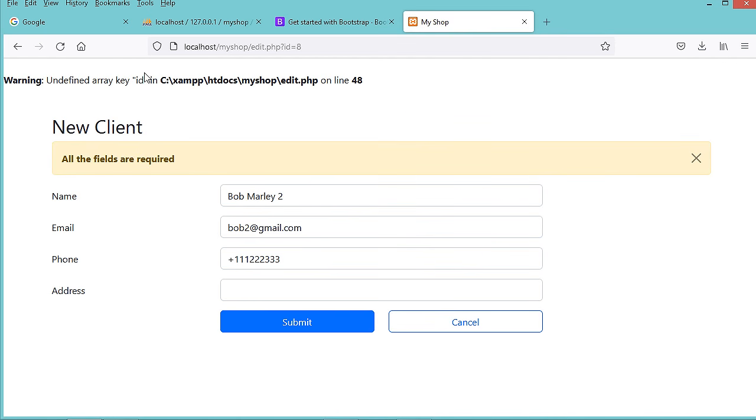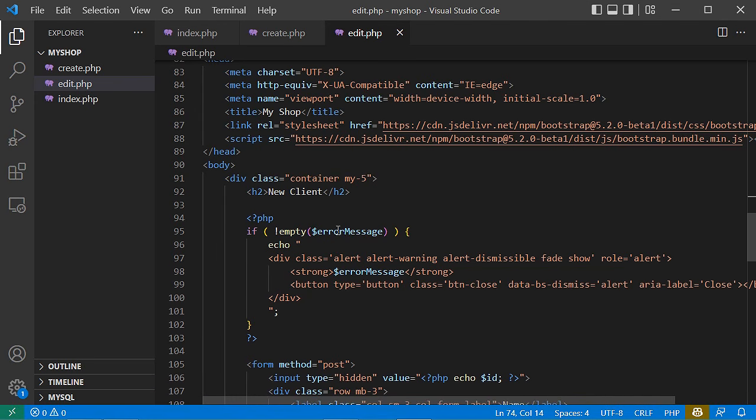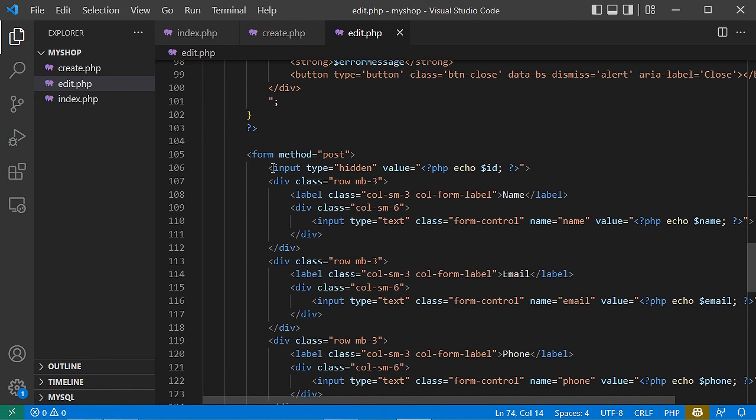But here we have this error. This means that the form does not contain the ID. So let's correct it. So in this hidden field, I did not add the name of the field. So here I have just to add the name. And the name should be ID.